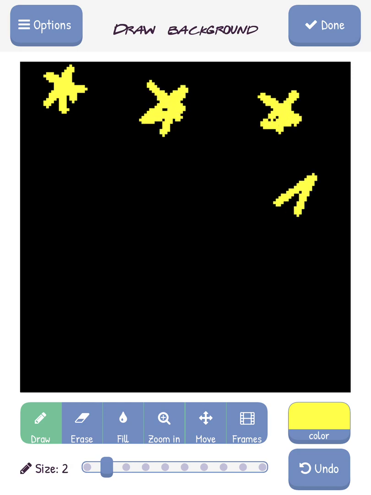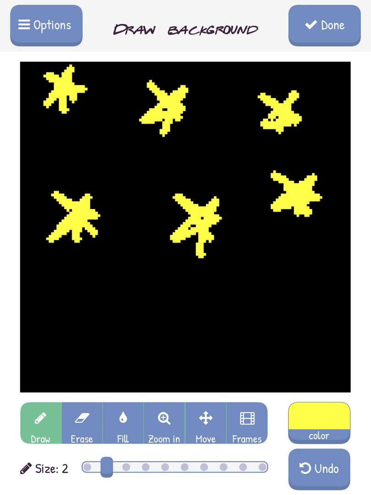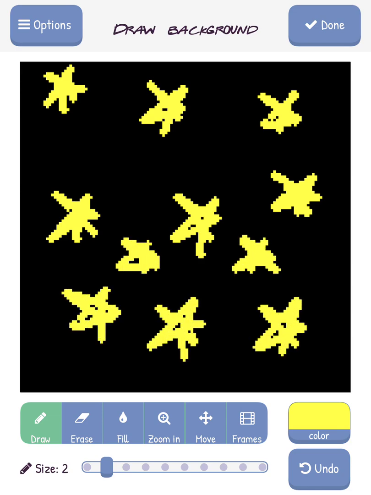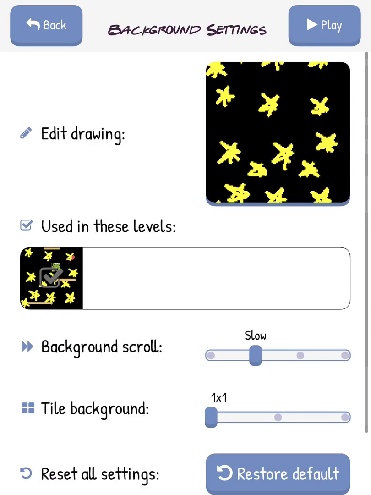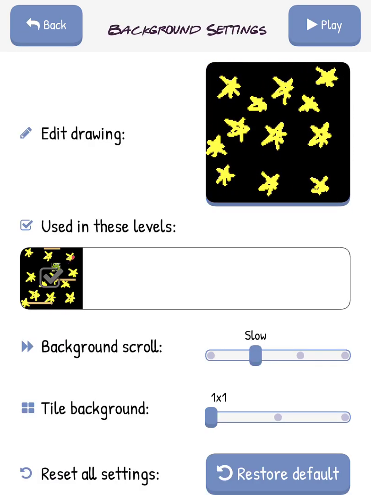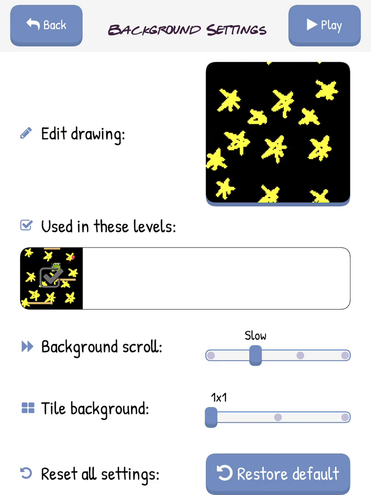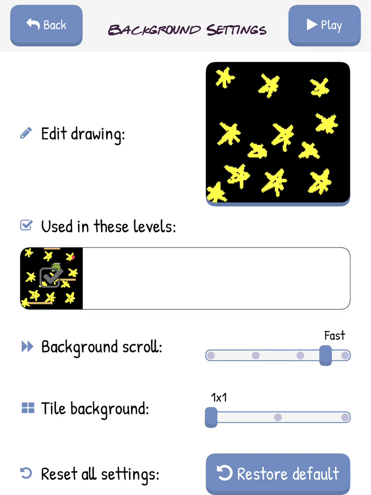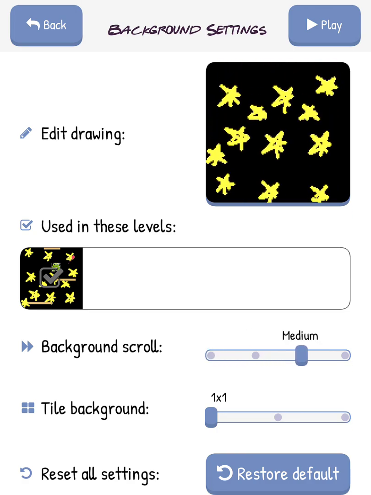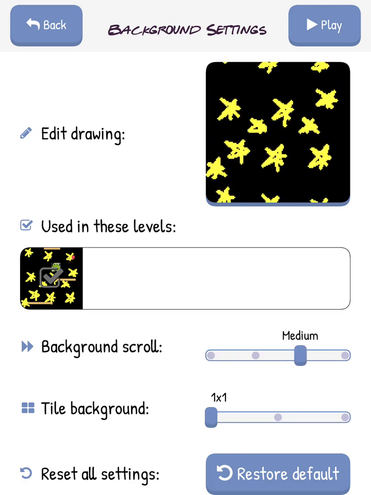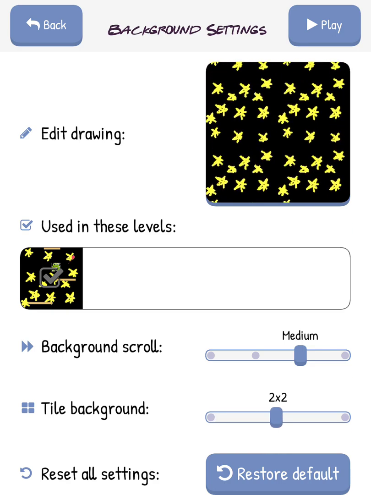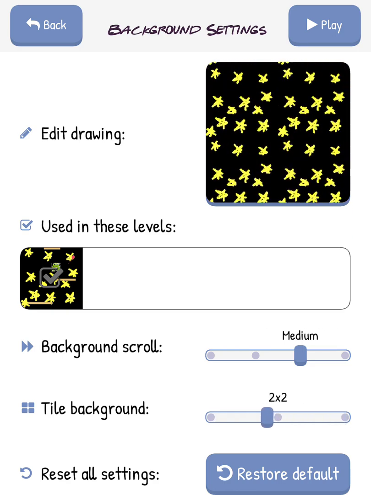Let's say that I actually just want to draw this, not use a picture from the internet. Let's say I'm going to make the background at night. Maybe it's a starry night. So I can see my background is giving me an example. If I go to background scroll, I can change the speed if I want to. For this one, I'm going to click on medium. If I check on tile background, I can make my stars even smaller.